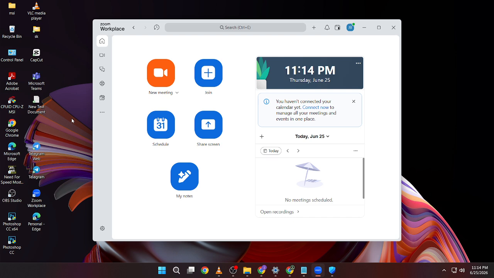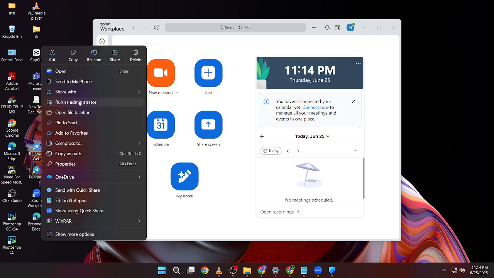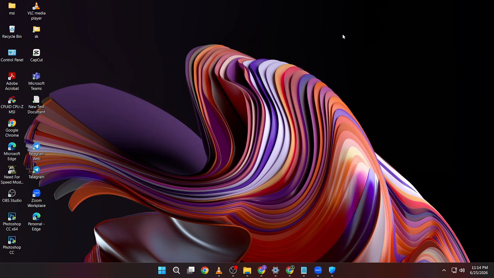On Windows, right-click the installer and select Run as administrator. This gives the installer the permissions it needs to complete the setup process. Make sure your computer has enough free storage space for Zoom and any temporary installation files. Low disk space can cause installation errors.